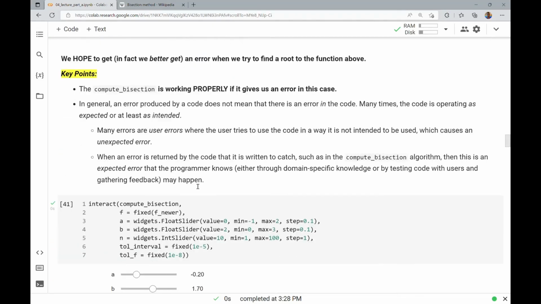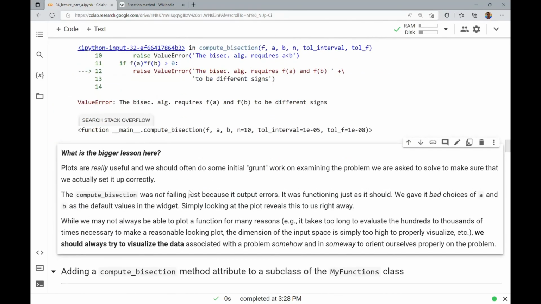So scrolling back down, what is the bigger lesson here? Plots are really useful, and we should often do some initial, call it grunt work, on examining the problem we are asked to solve to make sure that we actually set it up correctly or that it actually even has a solution like we think it might. The compute bisection algorithm we saw above, relating to what we're seeing right here, was not failing just because it output errors. It was functioning just as it should. We gave it bad choices of A and B as the default values in the widget. Simply looking at the plot reveals this to us right away.